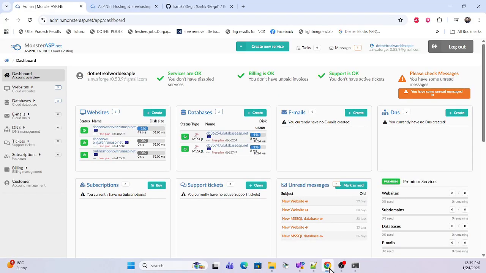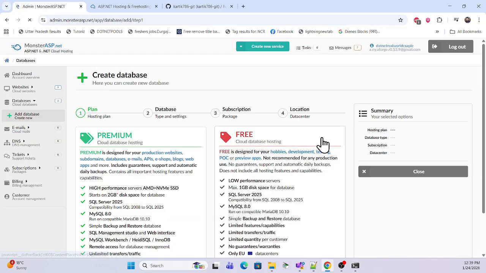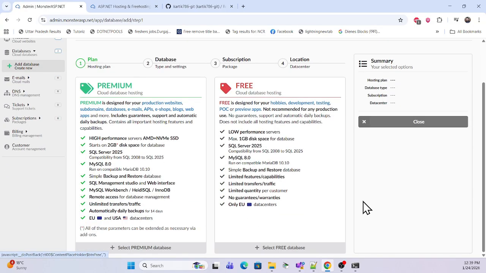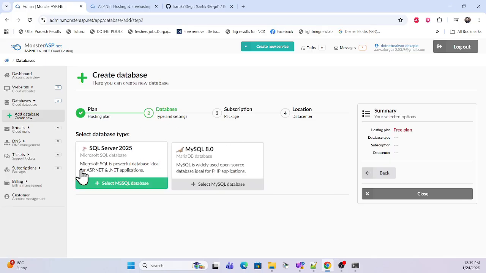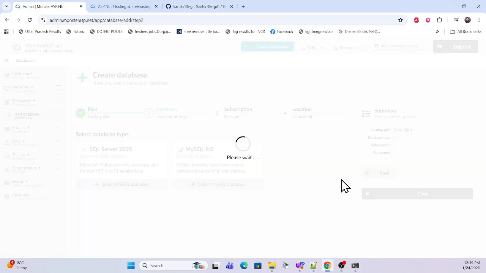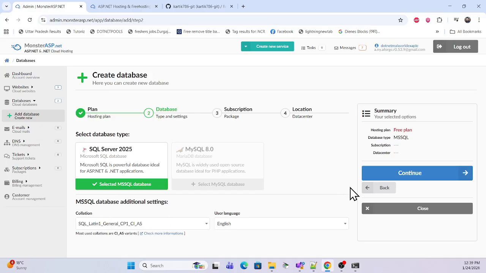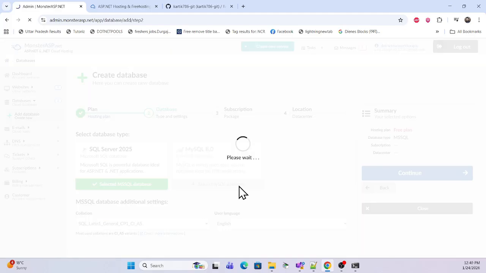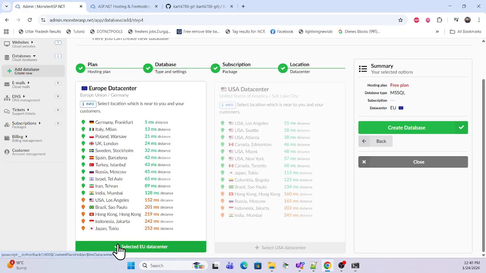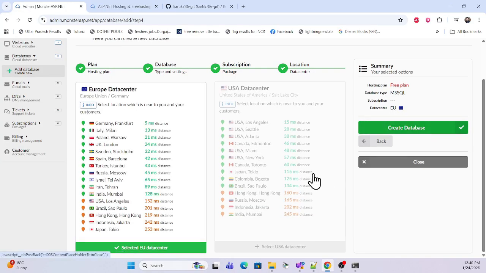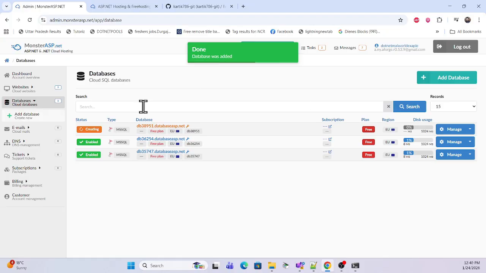So first of all, to deploy my application, which is a Blazor application along with the database, I need to create a database first. So here's the section. I can simply create a database and use the free version. Select that free section, and here I can choose the type. I can choose this one and simply continue. This is the additional settings, which I can leave as is for now. Select the data center and create the database.